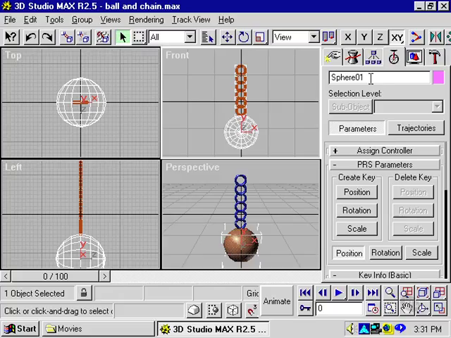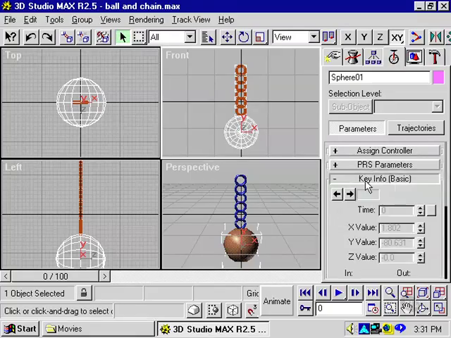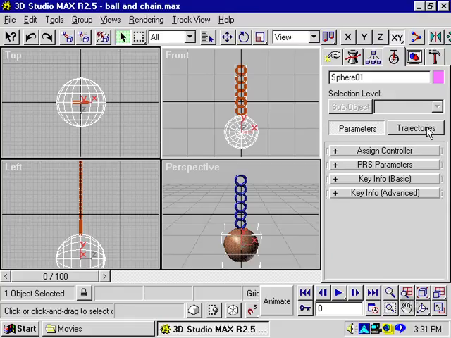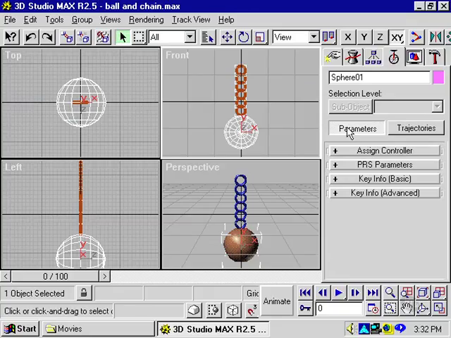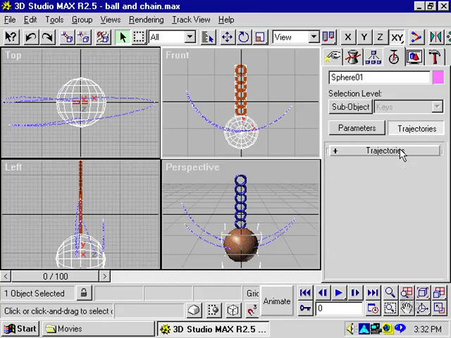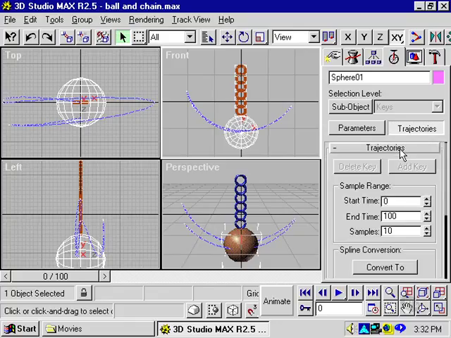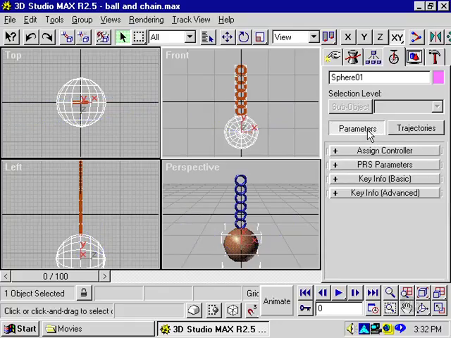There are two buttons under this panel. There's the Parameters button and the Trajectories button. The Parameters button has four rollouts: the Assign Controller rollout, the PRS or Position, Rotation, Scale rollout, the Key Info Basic rollout, and the Key Info Advanced rollout. The Trajectories button has one rollout, the Trajectories rollout. Let's start with our parameters.